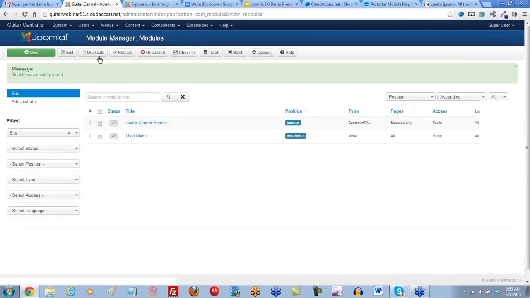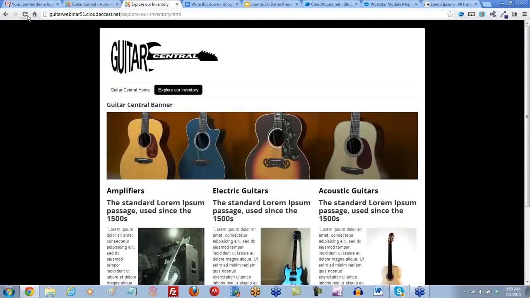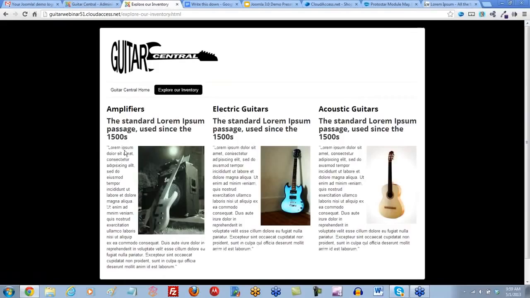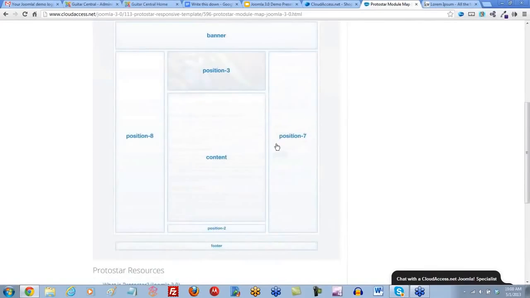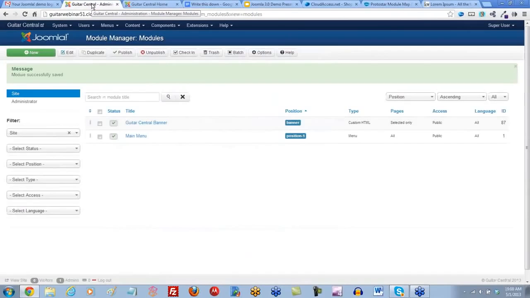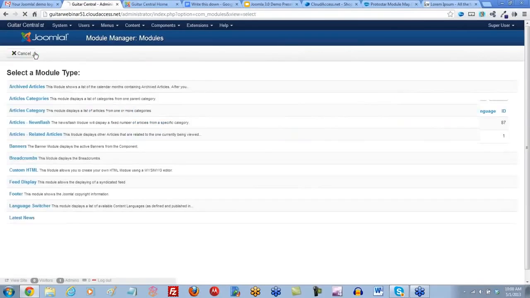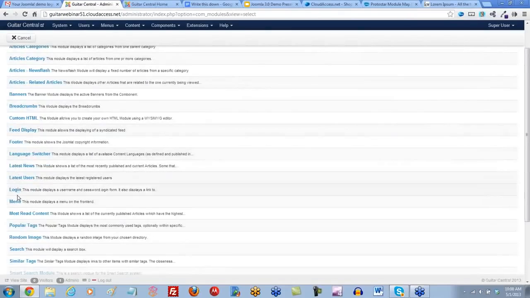Let's save and close. Let's return to the front end and refresh. It's gone off of this page. Let's get to our home page, and our banner is here, but no title. Okay, let's create a few more modules so you can just see the process. We're going to put our menu here. Let's create a second menu module for this. We'll put it off to the right side here. And looking at the module map, we're going to put that in position 7 here. So in the back end, let's create a new module. This time I'm going to do a menu module.